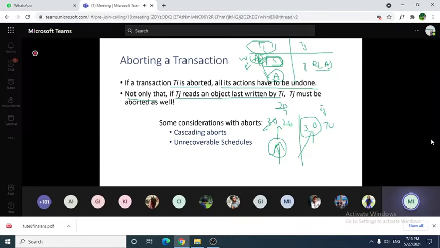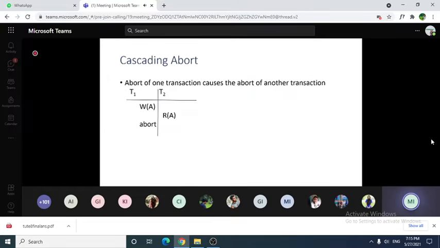So we can consider two problems: cascading aborts and unrecoverable schedules. What cascading means is the one that I explained now. The abort of one transaction causes the abort of another transaction. So if this changed the value of A, and this read that A, and I'm going to abort the first one, I should abort this as well. That is what is meant by cascading abort.